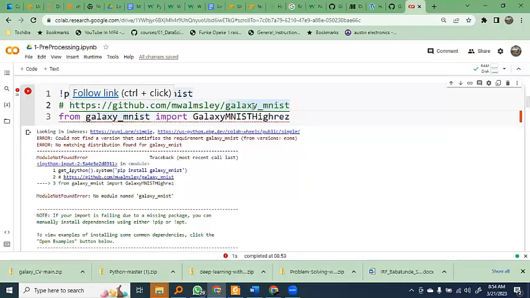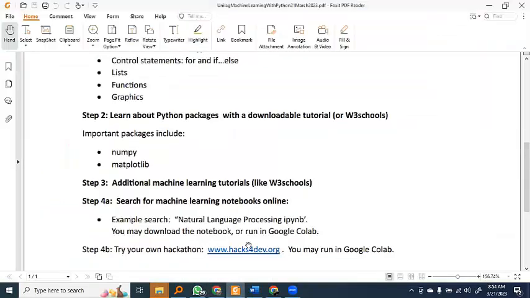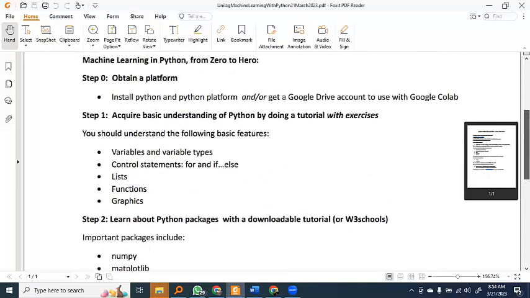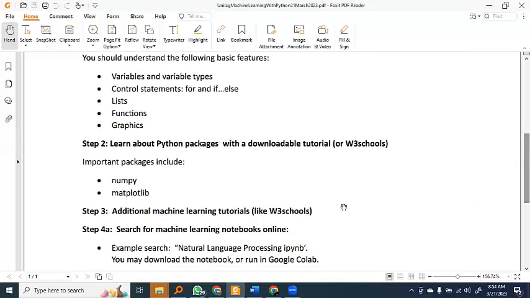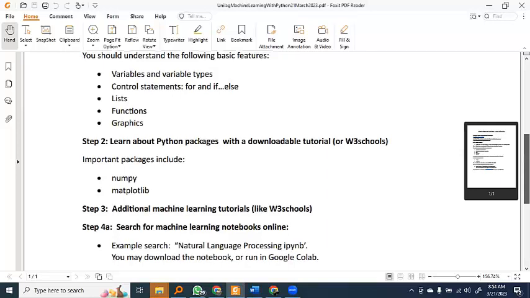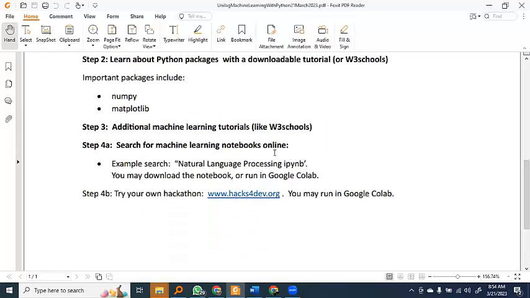Right. So just to recap from this document, there are several stages. Obtain a platform, acquire basic understanding. You can do that in W3 schools. Learn about Python packages. You can also do that in W3 schools. There are additional machine learning tutorials in W3 schools, and you can search for machine learning notebooks online. And you can do all this using Google Colab. You don't even need to install anything.